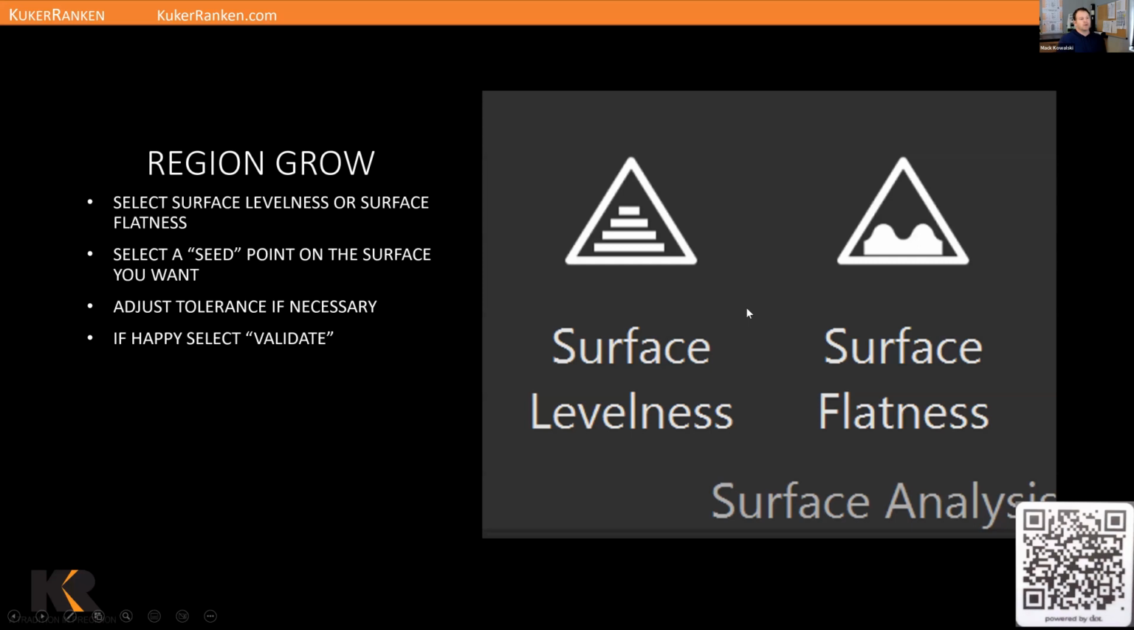All right, region grow. This one actually isn't under the clean section. It's kind of hidden. If you guys are used to Cyclone Classic, you are familiar with the region grow process under their surveyor tools. It is a little bit hidden here, and you have to do this one a little bit differently. You do not select the point cloud first on this one. You will select the surface levelness or surface flatness tool.